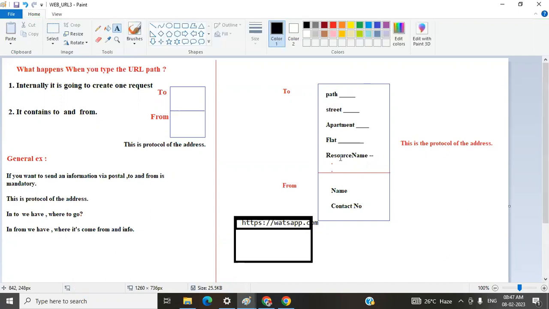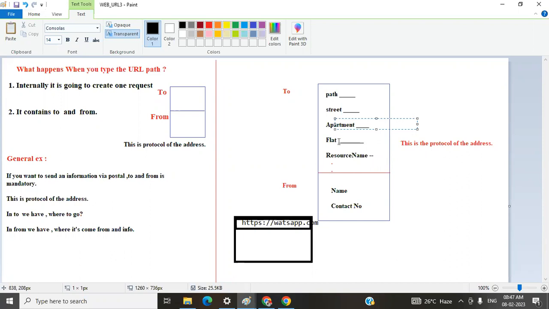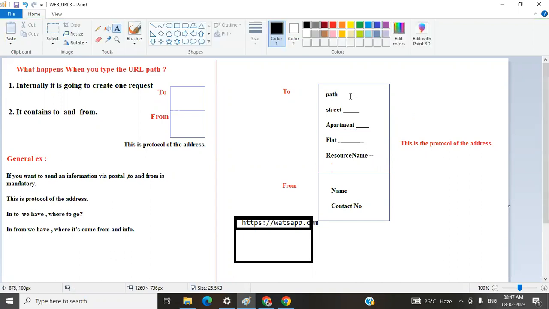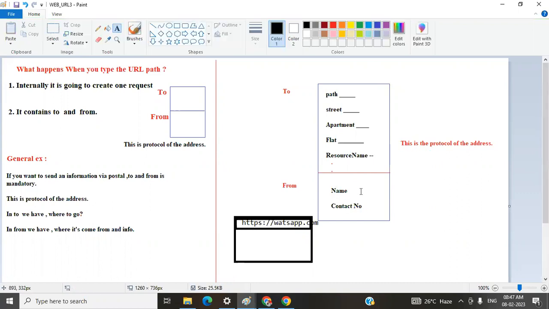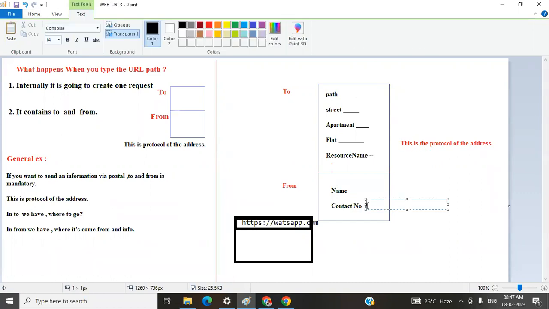Say suppose we have given that information in the browser, so it is created in the to address. Then what happens? The service will go to that particular apartment, then it will go to that particular flat, then it will go to the particular person, and they will speak with that person. Okay, so after speaking, as part of the response in the from, they have collected the name and contact number of that person.